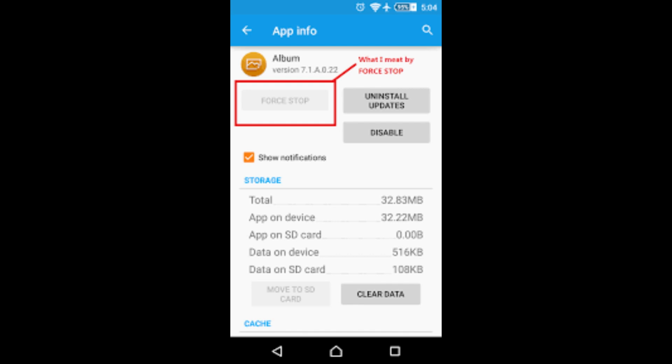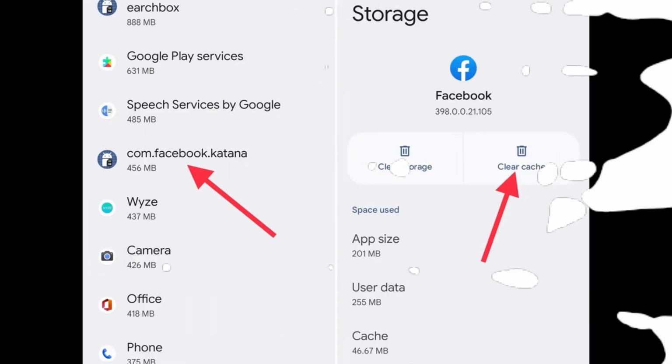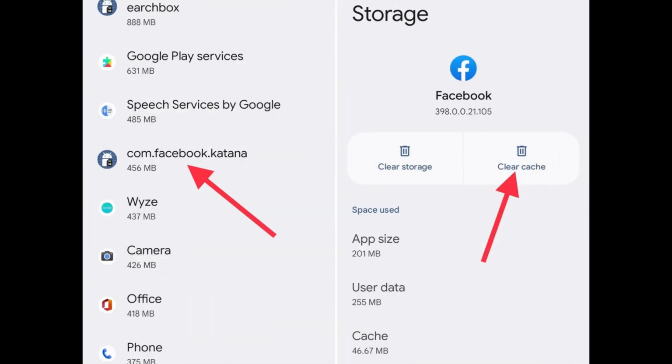5. Clear Money Network app cache. Go to settings, app, manage apps. Look for Money Network app and then tap on it. Then click on storage, then clear cache.